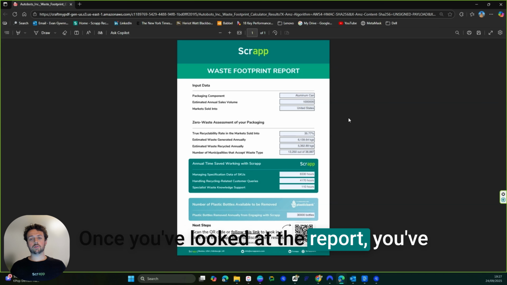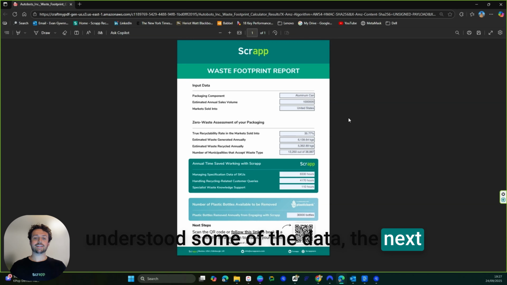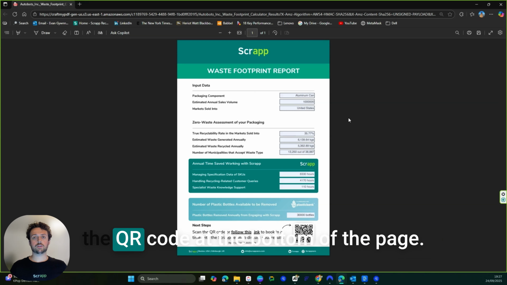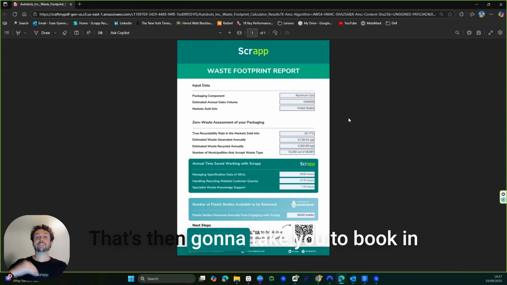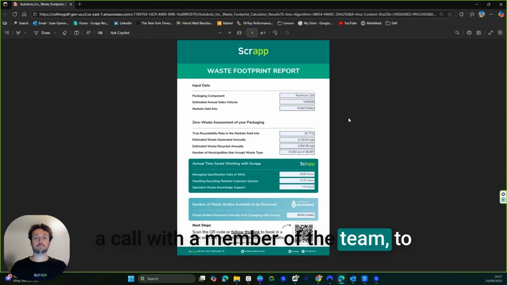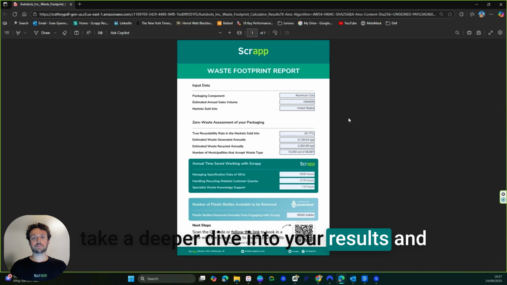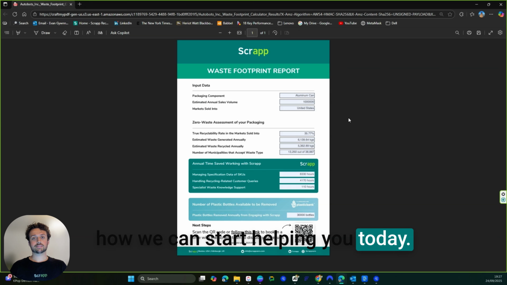Once you've looked at the report, you've understood some of the data, the next step is for you to click on the link or scan the QR code at the bottom of the page. That's then going to take you to book in a call with a member of the team to take a deeper dive into your results and how we can start helping you today.